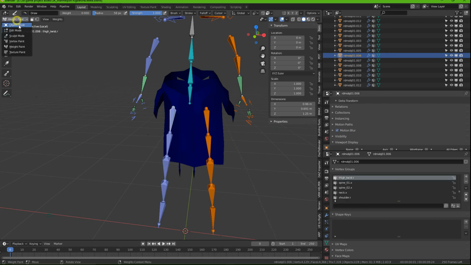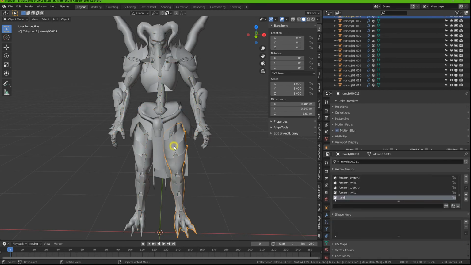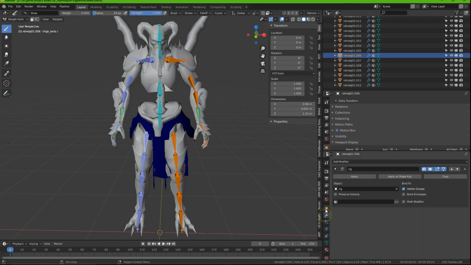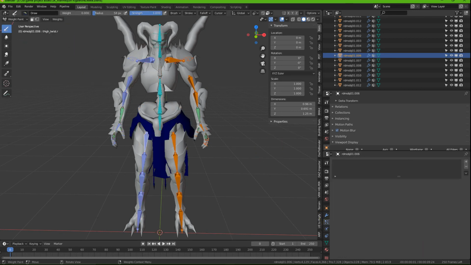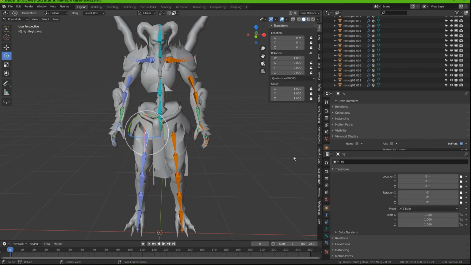And when I go to weight paint, I'll do that again. I probably didn't have to deselect it. Actually, I need to do that over. All right, so we need to select this and go to pose mode.